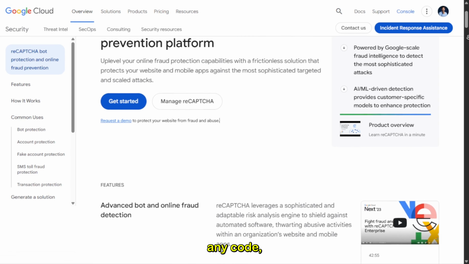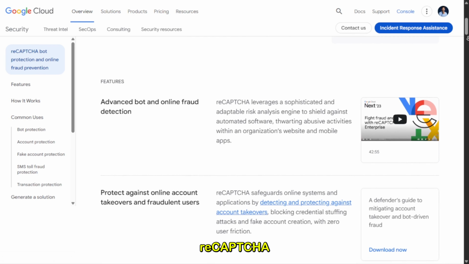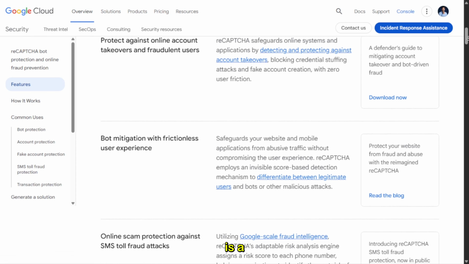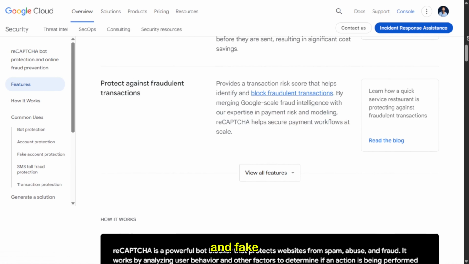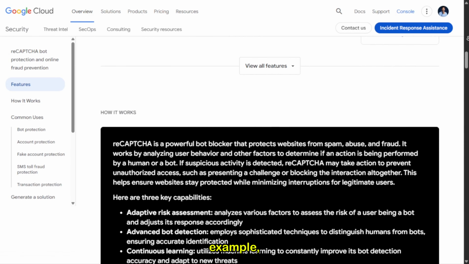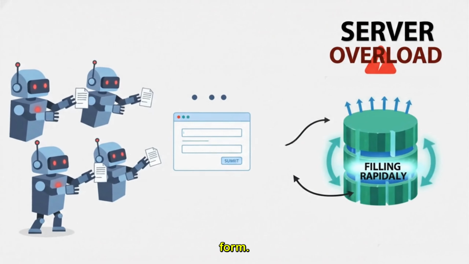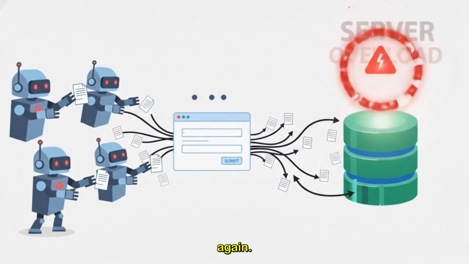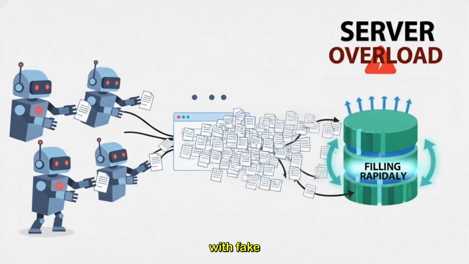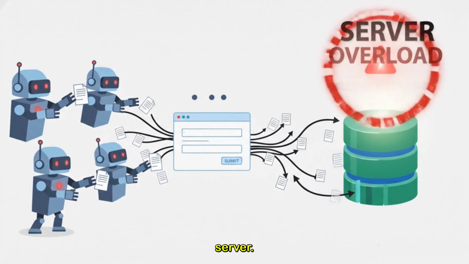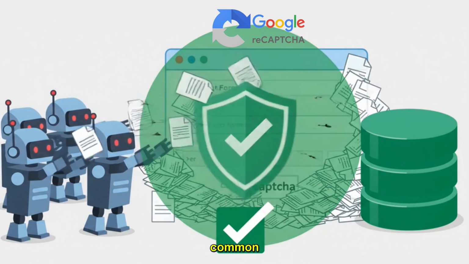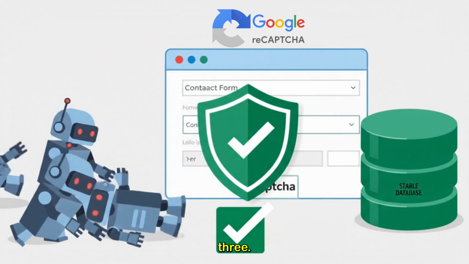Before we write any code, let us quickly understand what reCAPTCHA actually is. Google reCAPTCHA is a security service provided by Google. Its main purpose is to protect websites from bots and fake automated requests. For example, imagine your contact form. Without protection, bots can automatically submit spam messages again and again. This can fill your database with fake entries and even overload your server. reCAPTCHA helps stop that. Google provides two common versions, version 2 and version 3.